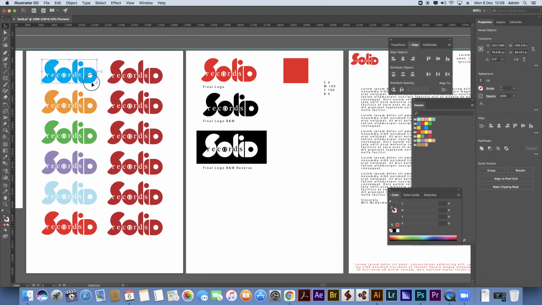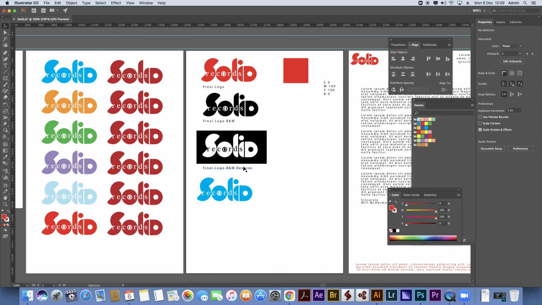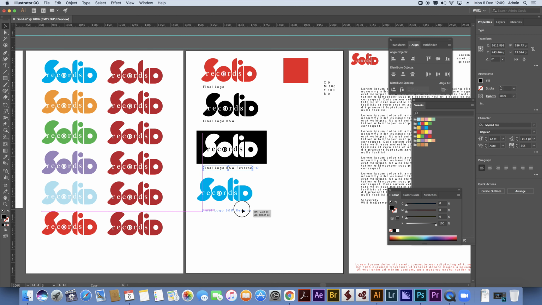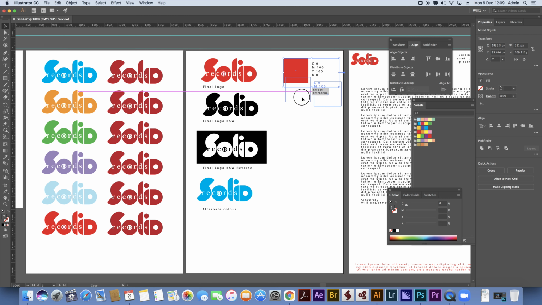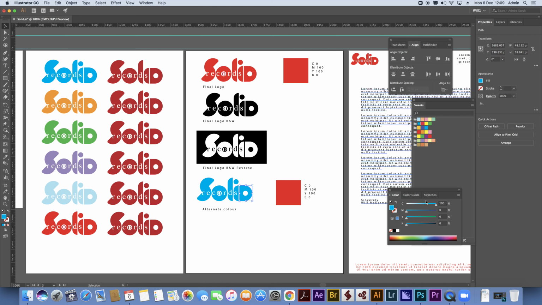So I'm going to take this one, drag that down to here, and I'm going to take this, Alt and drag, and I'm going to call this one alternate color. It's basically the equivalent of an away kit in football. If you don't want to clash with the other team, you have an alternate kit. So I'm going to take both of these, and Alt and drag these down here, and this one, I can see it's 100% cyan. That's all it is.